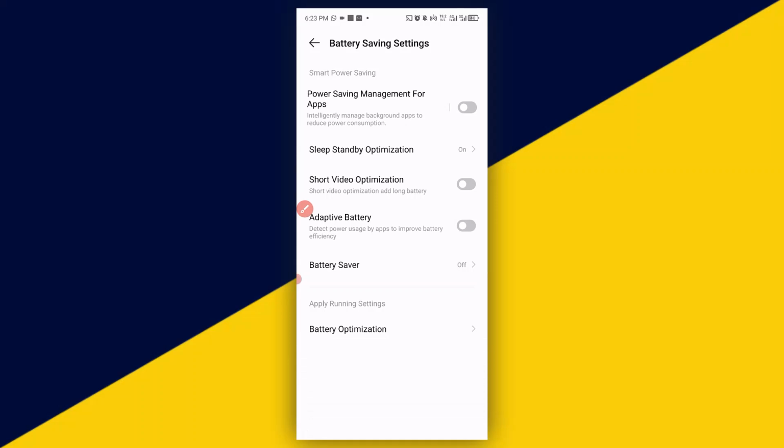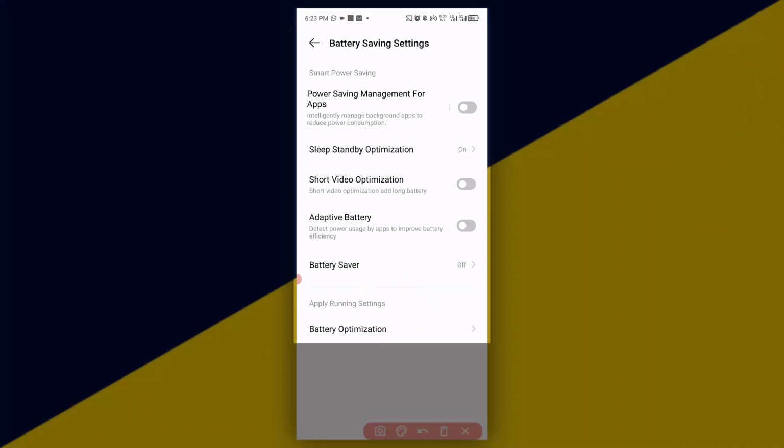So here we go. The first button here is power saving management for apps. Intelligently manage background apps to reduce power consumption. Turn on this particular intelligence button right here to reduce power consumption in the background of your apps. Next, short video optimization. Turn on this button, just like so. Lastly, turn on this particular button also. Detect power usage by app to improve battery efficiency. This button also needs to be turned on.